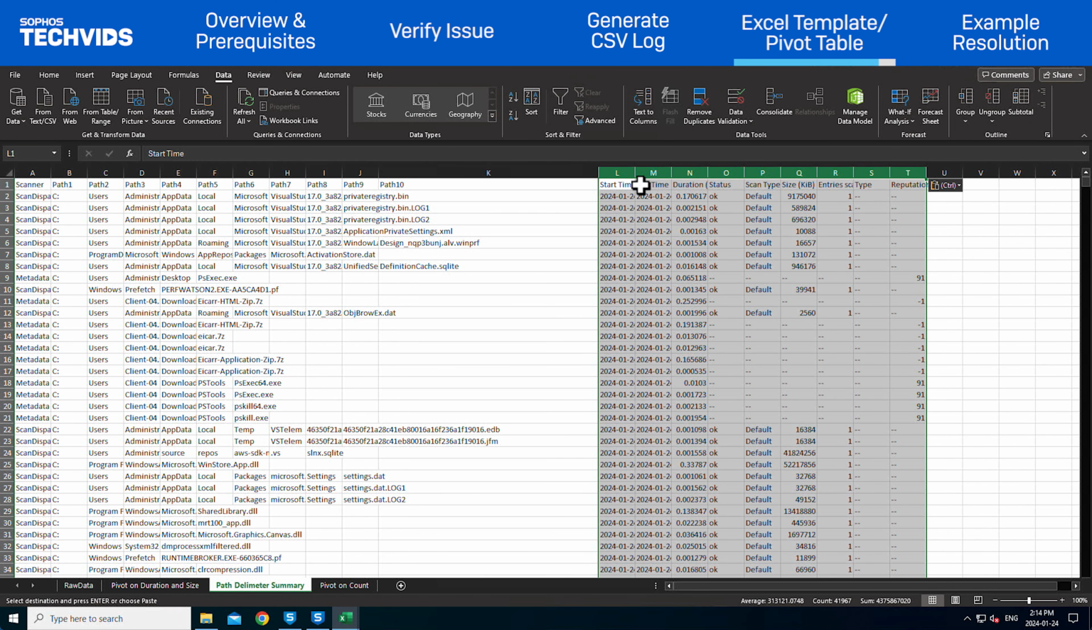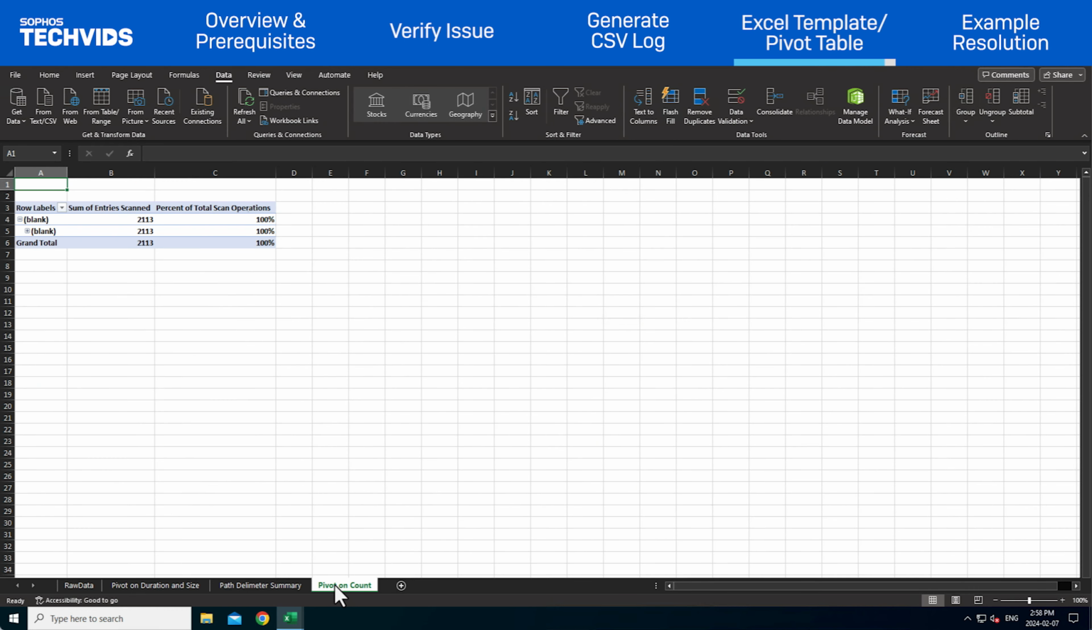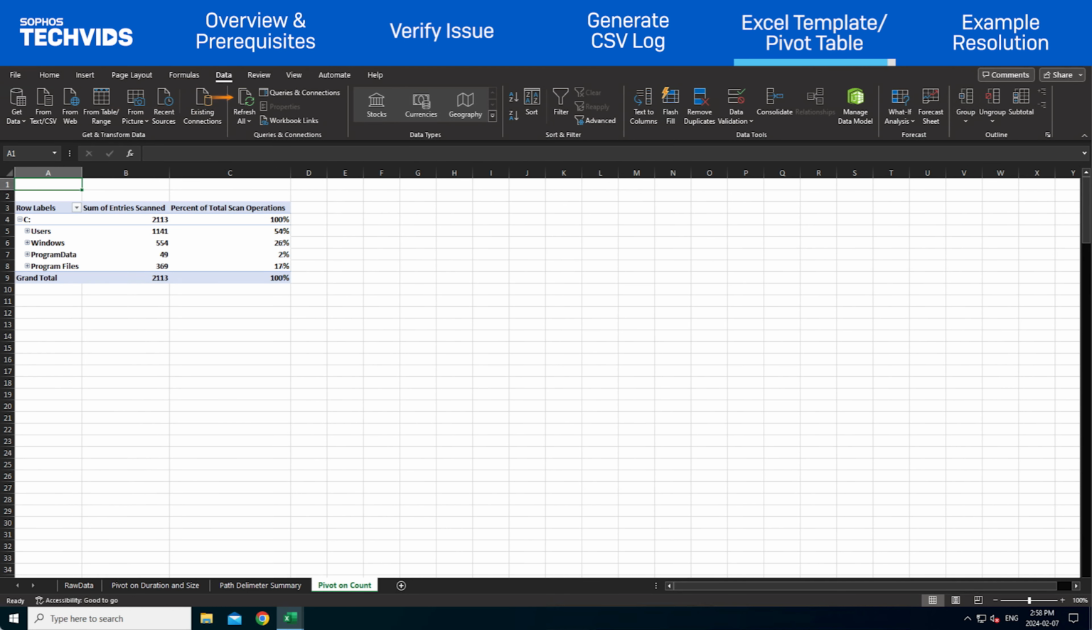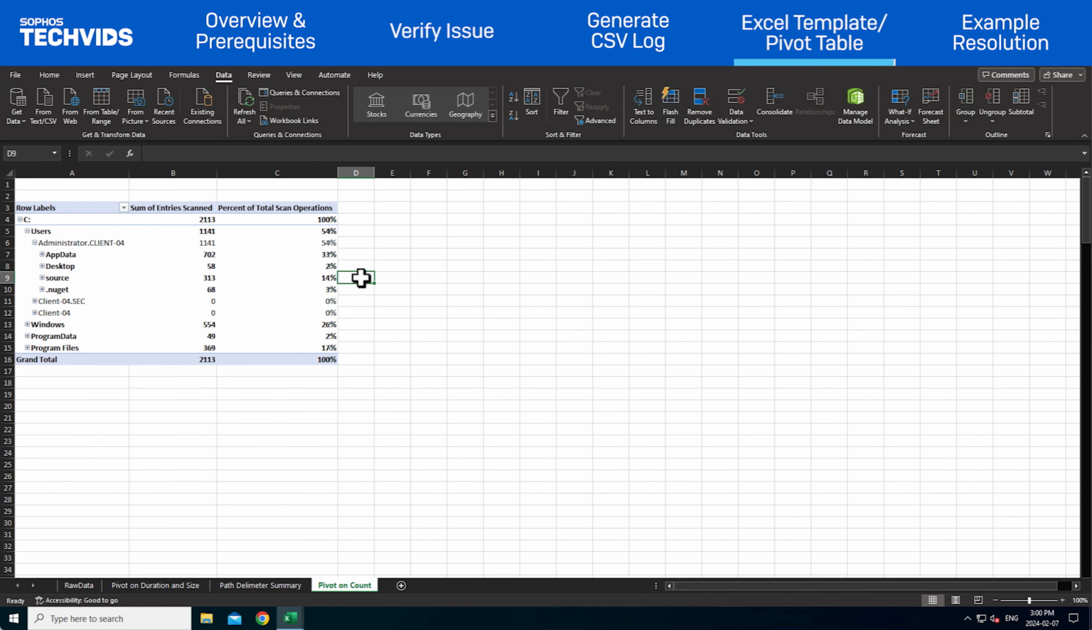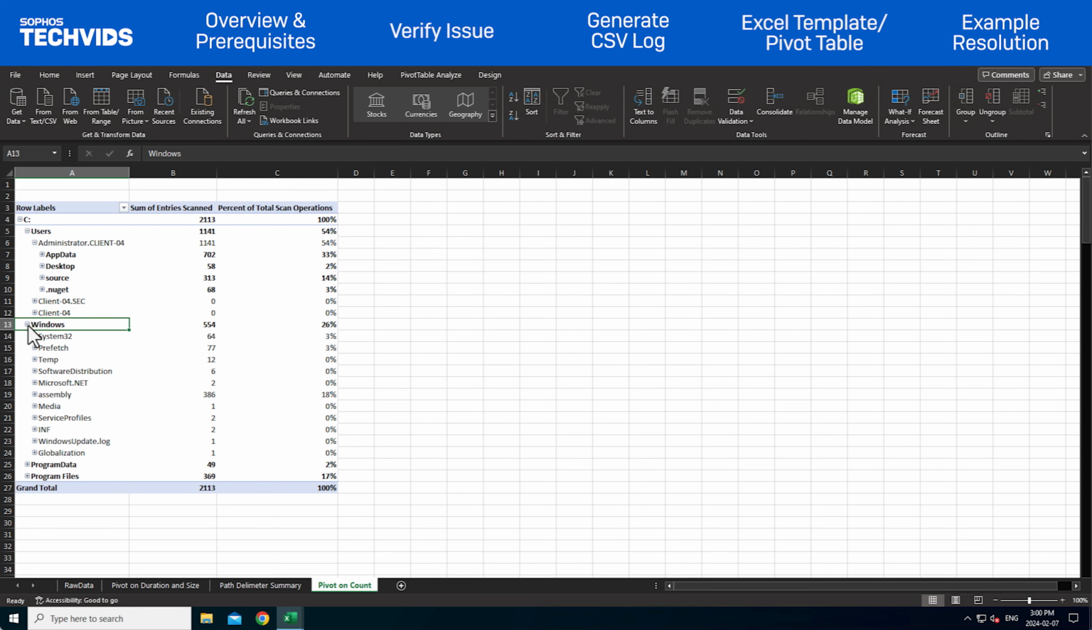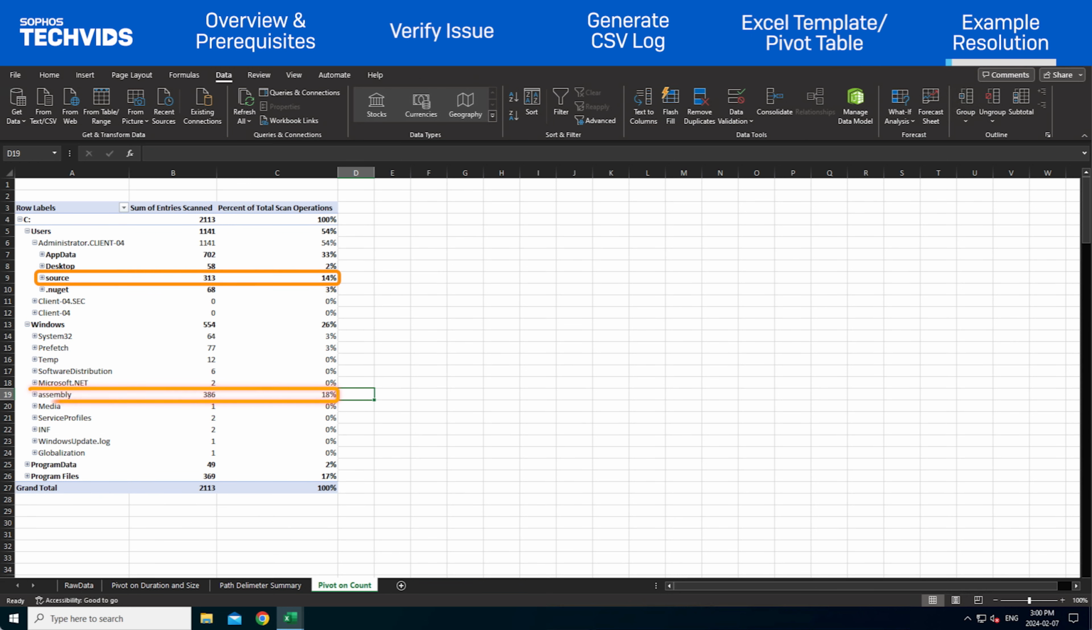Path Delimiter Summary sheet. Finally, go to the Pivot on Count sheet and select Refresh in the Queries and Connections section near the top. You can see all the directories being scanned and the number of scans occurring in each. After assessing my results, I see that the source and assembly directories have a high number of scan operations occurring.